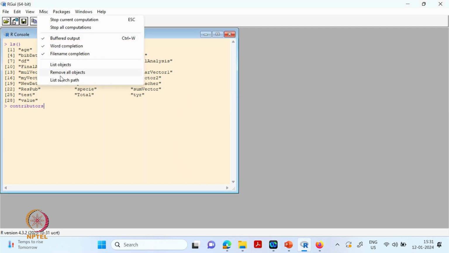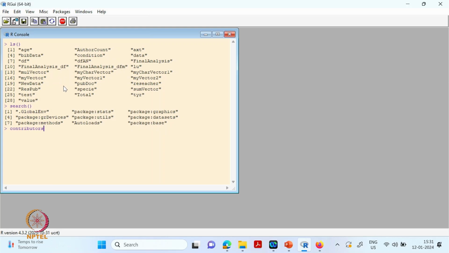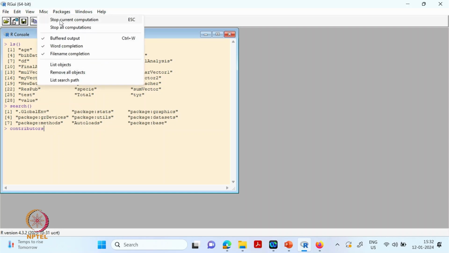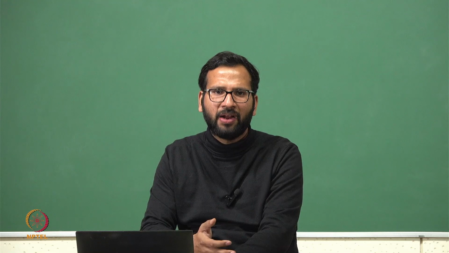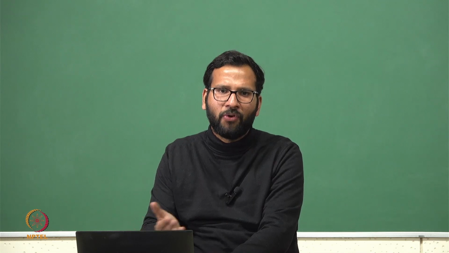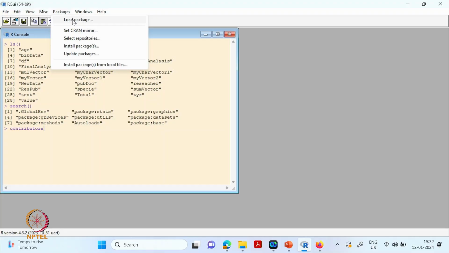Now if you want to see the search path, this is how you can check the search path of the packages. This is how you can list the search path. Now this fifth option is packages, and packages are very important in R, because various packages are available for doing the analysis. And you can just load the package here.